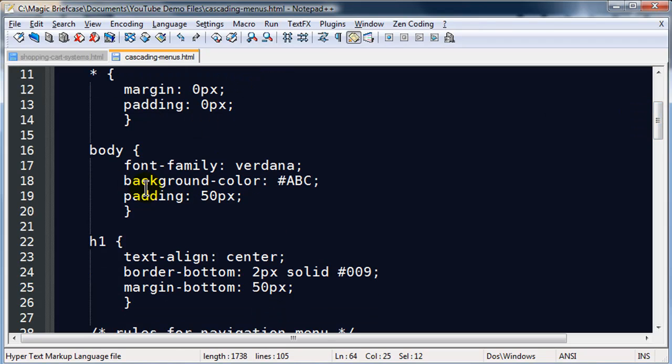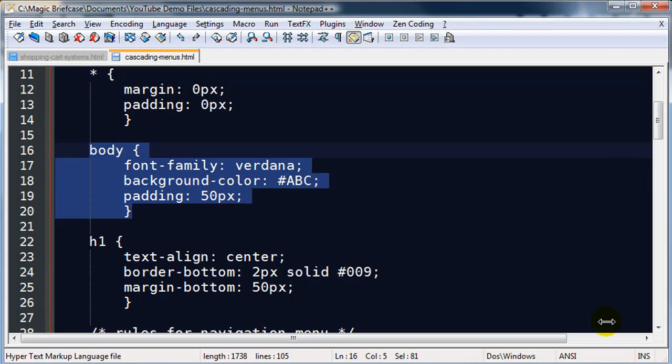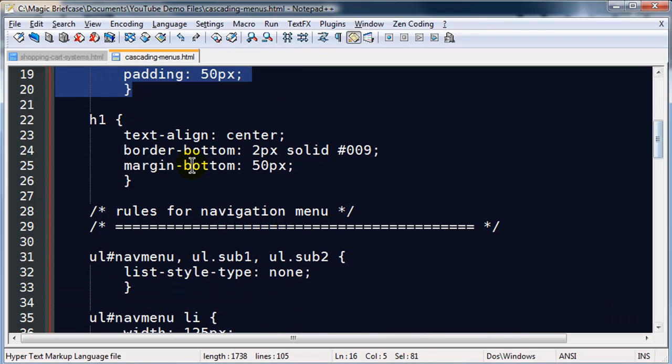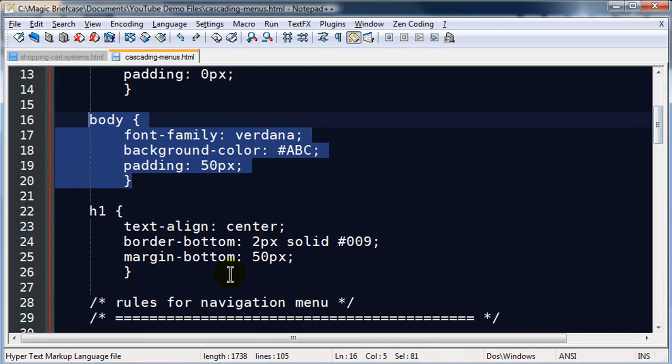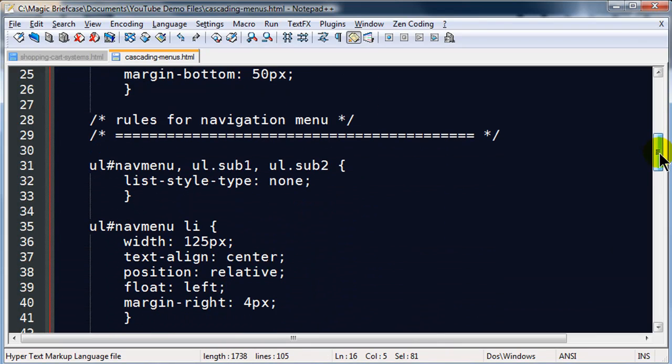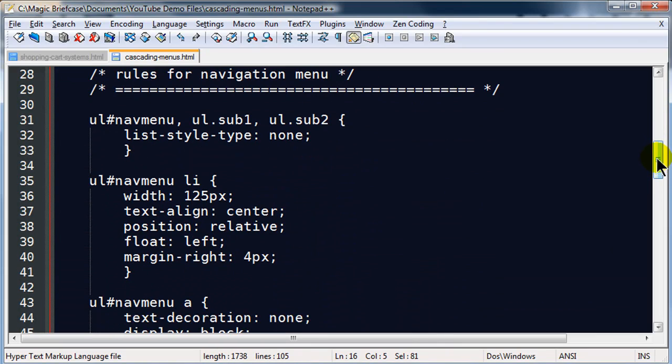But I set some generic rules for the body of the page. I've got a reset rule, sets all margin and padding to 0, a little bit of color, a little font stuff there with the body, headline 1. So the rule for the body and the H1 are just aesthetics, has no function, no importance really to the navigation menu. Here's where we get to the good stuff though.